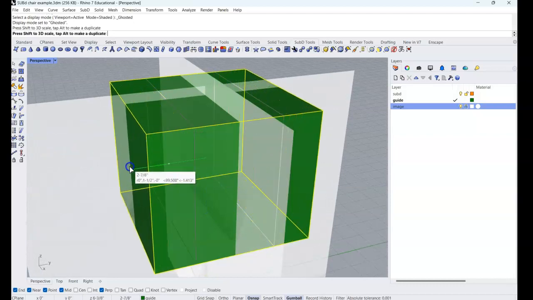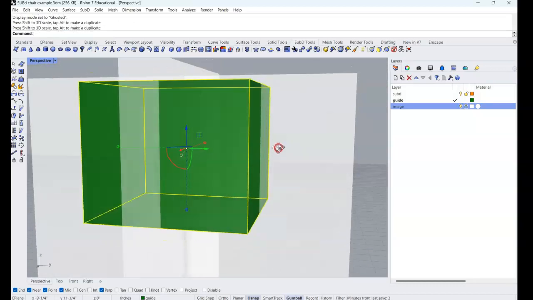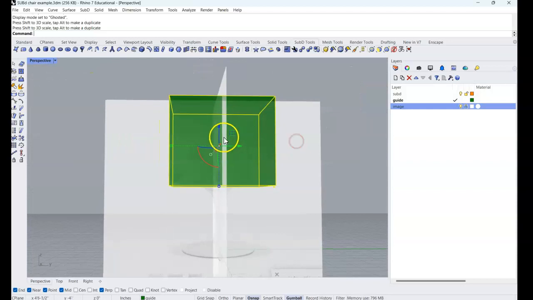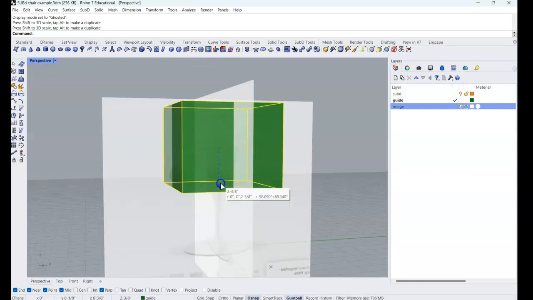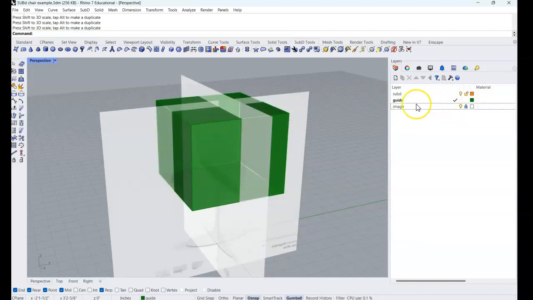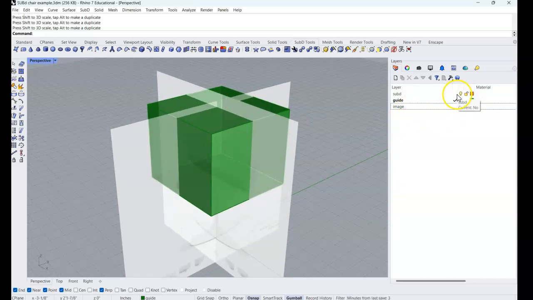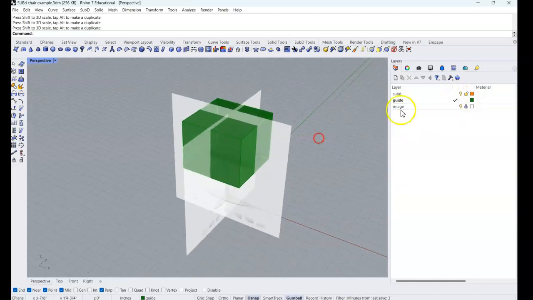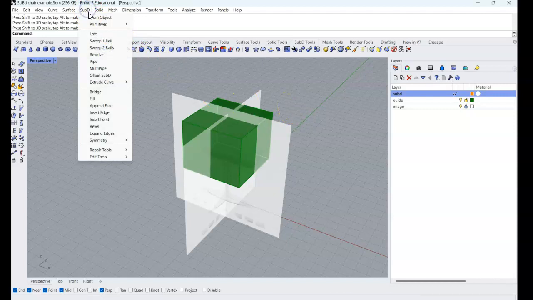And the reason I'm doing this is that I have something to snap to, and I can also keep track of generally how big I want the chair to be. Alright, so that's placed on the guide layer. This is just regular NURBS geometry. Alright, so now to start with the subD, I'm going to click over here. And subDs are kind of interesting because they have two ways that you can look at them. So I'm going to come over here to the subD menu and primitives, and I'm going to choose box.